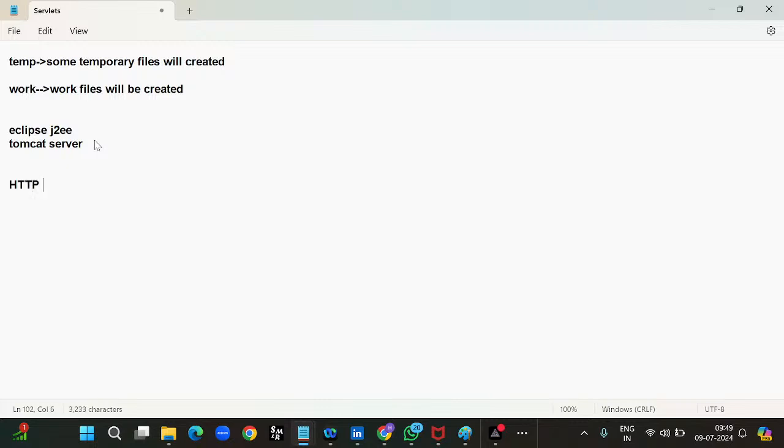HTTP protocol. What does it mean by HTTP protocol? HTTP means hypertext transfer protocol. We'll discuss the HTTP protocol. What does it mean? First one is hypertext. HTTP means hypertext transfer protocol.